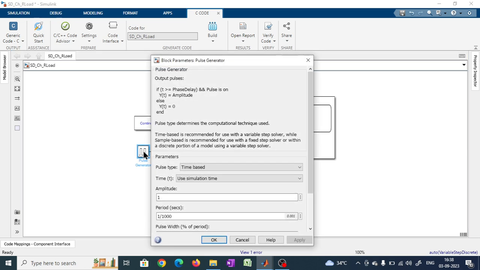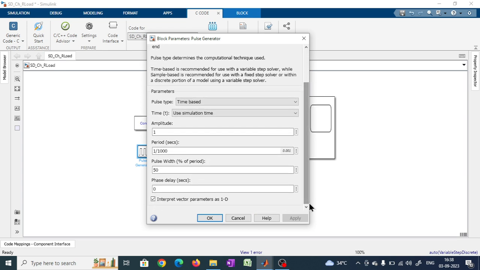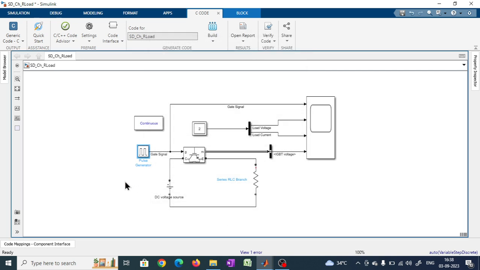Next, pulse generator. So simple. Here is the pulse generator. Here you will get some parameters and values: the amplitude is 1, and the frequency we have considered is 1000, so the time period equals 1 upon frequency, that will be 1 by 1000. Okay, and the pulse width is 50, that is 50%, and you click on OK. We can also bring in the pulse generator this way: click on the page, double click, and write down pulse generator, you will get this, and this will be connected to the input side of the IGBT switch.